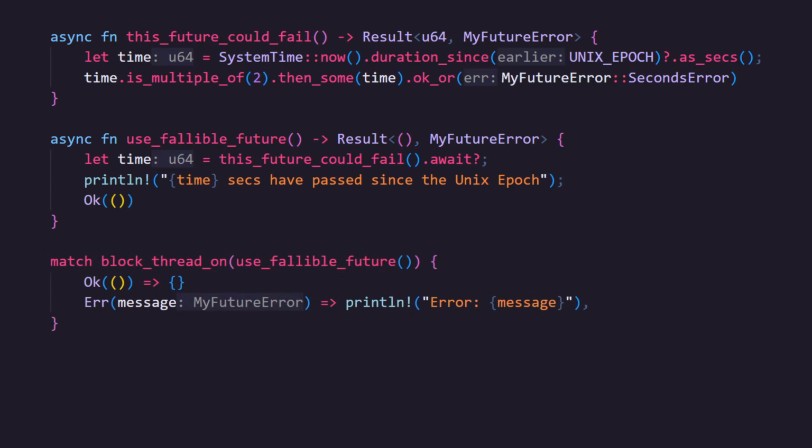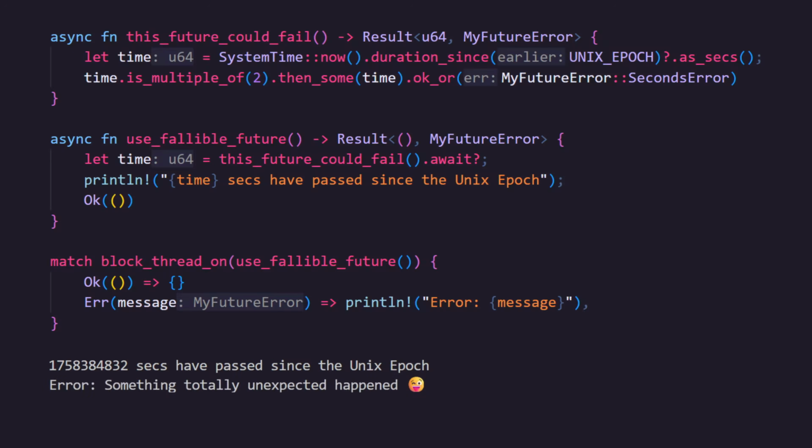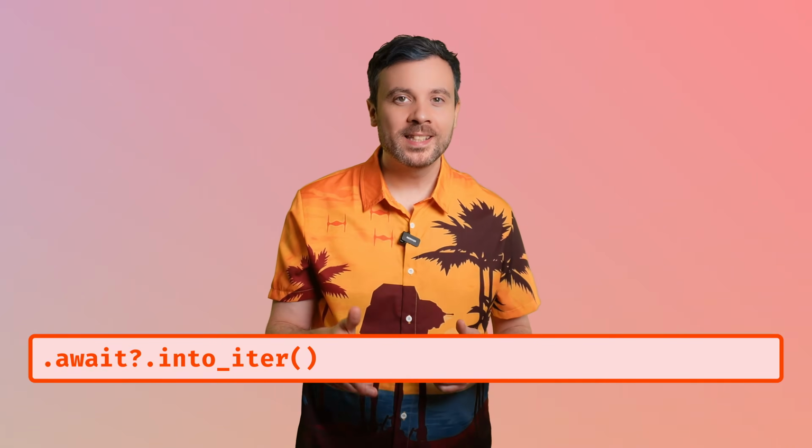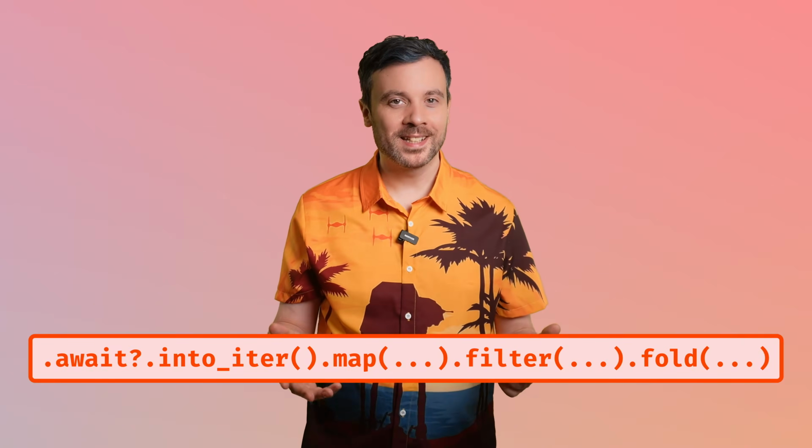We'll handle our error outside our async code. A successful run looks like this, and an unsuccessful one looks like this. This doesn't need to be the end of the chain either. Imagine a future that returns a poll of a result of a vector. You could .await, question mark, into_iter, map, filter, fold, etc. This is another one of those Rust features that I think makes the language really nice to use.